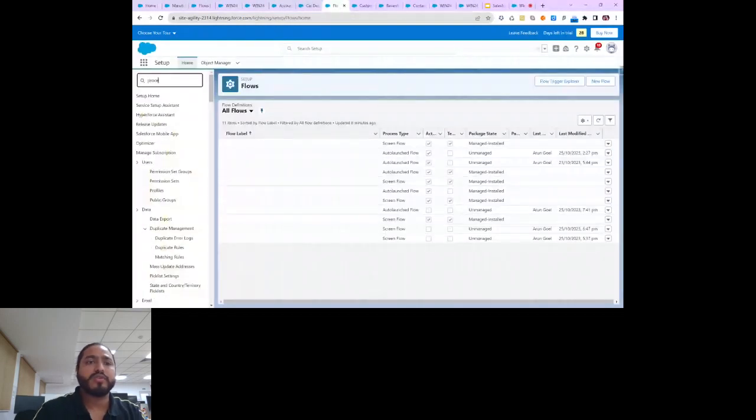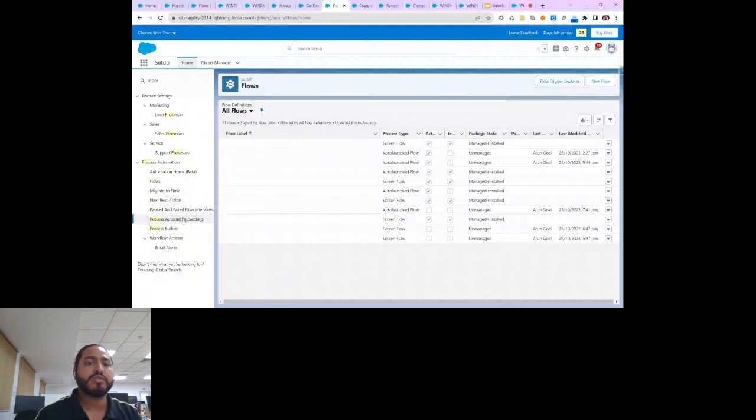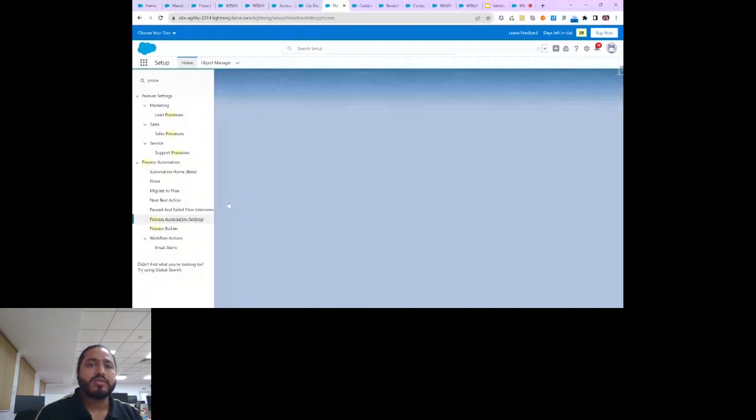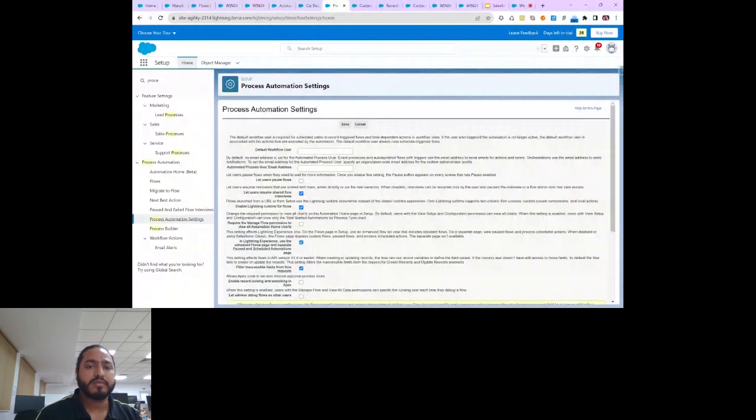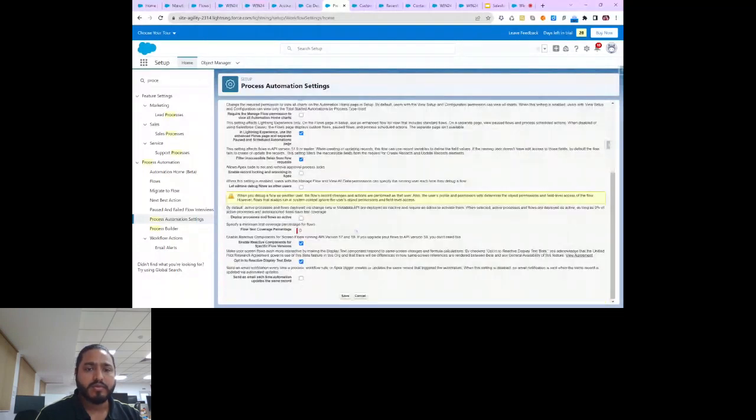In the Process Automation settings, there's a setting you need to enable. Enable reactive component for the specific flow version. Sorry, this one: opt-in reactive display tags. This setting you need to enable, and it will give you this feature. You can retain the values for your records.